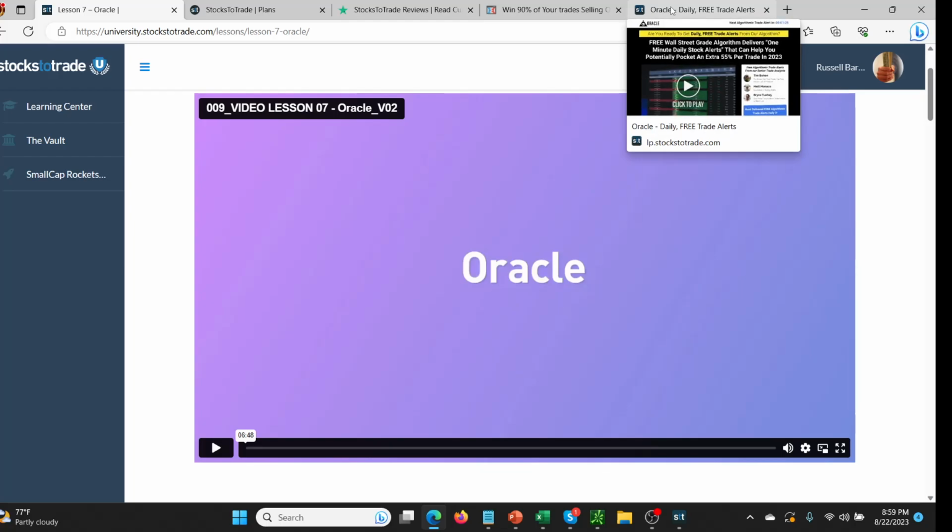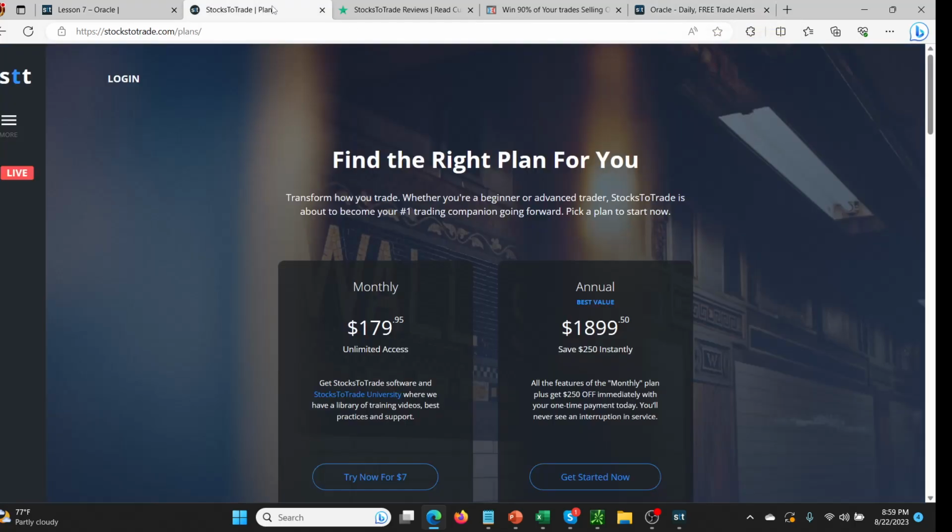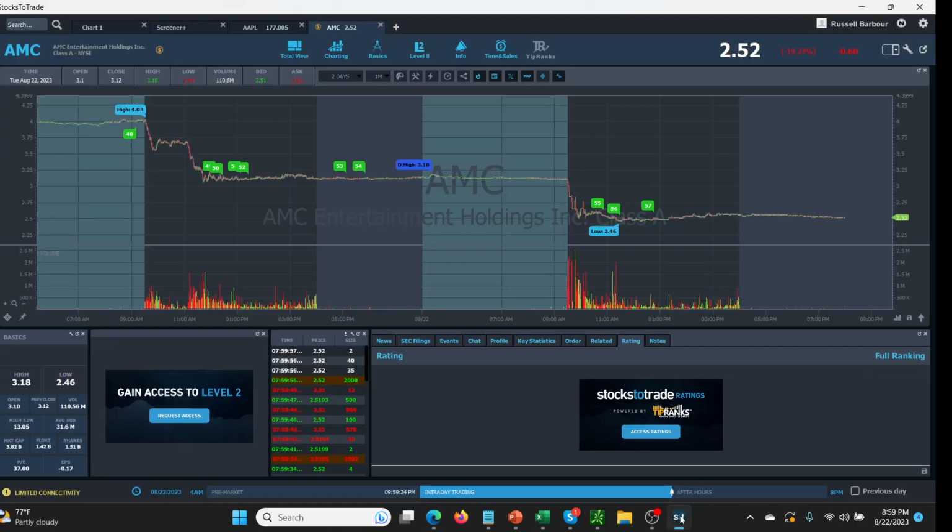So you get basically told how to set up, like how to find higher lows and how to do breakouts and this type of thing. And there's not a lot of it of any value. So without this Oracle thing, this is useless to me. I'm not paying $180 a month for it, which would be crazy.